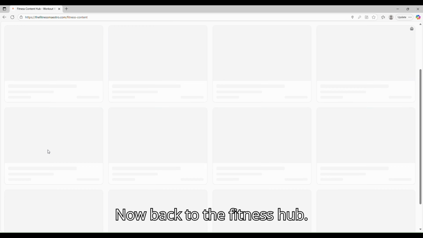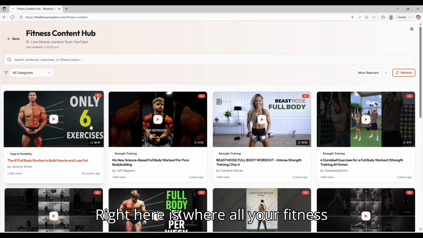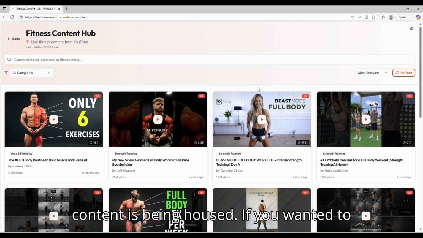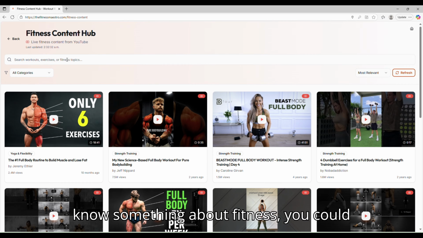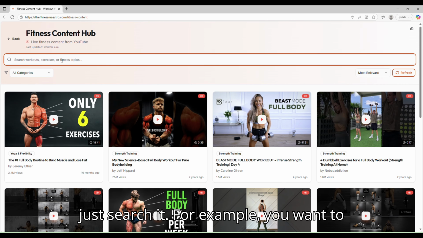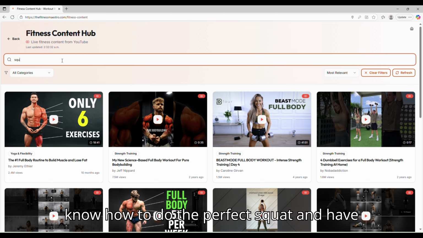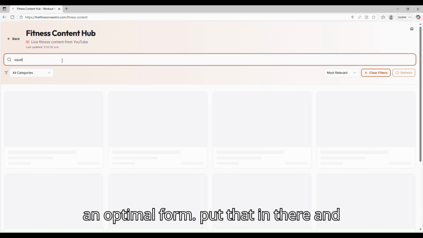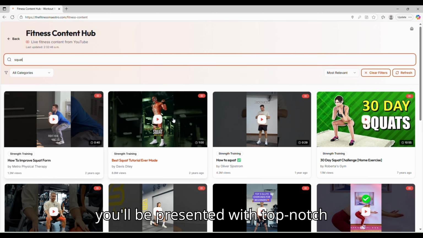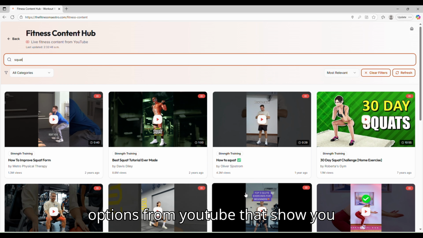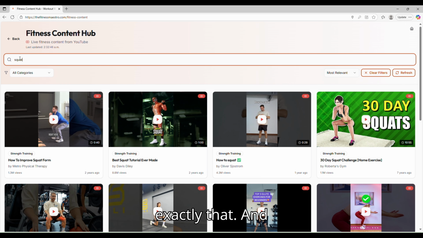Now back to the fitness hub. Right here is where all your fitness content is being housed. If you wanted to know something about fitness, you could just search it. For example, you want to know how to do the perfect squat and have optimal form. Put that in there and you'll be presented with the top-notch options that show you exactly that. And so much more.